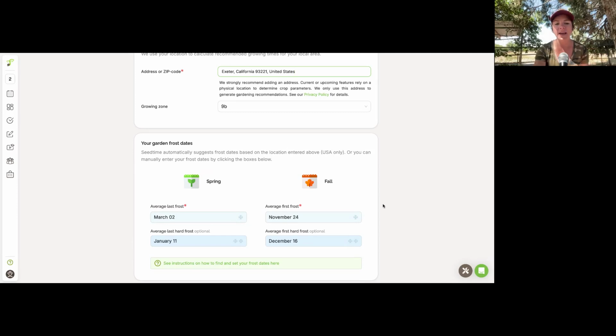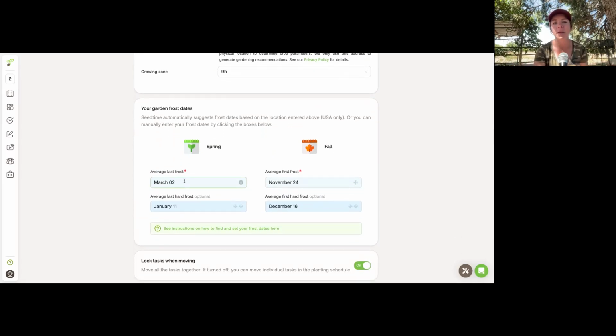But what's great is that I actually know from living here my entire life that based on the last few years, this average last frost is actually not very accurate. And that's not Seedtime's fault. It's because they're pulling in the average weather data, just like you would if you went to the Farmer's Almanac or Google. This is actually probably closer to April 1st for us.